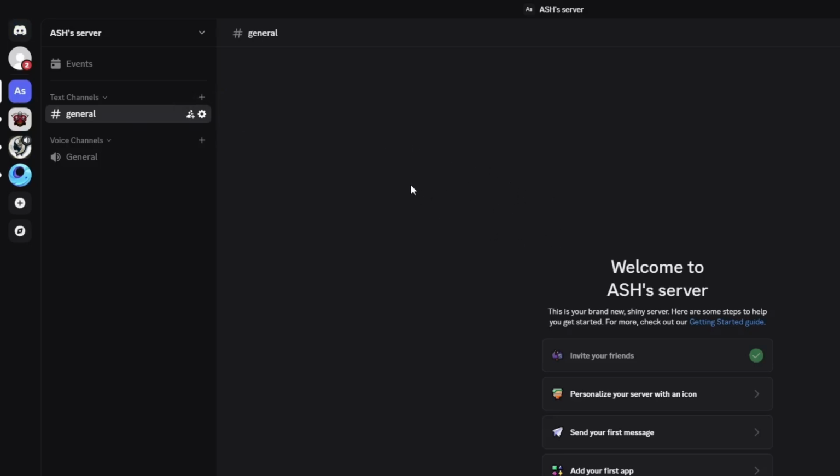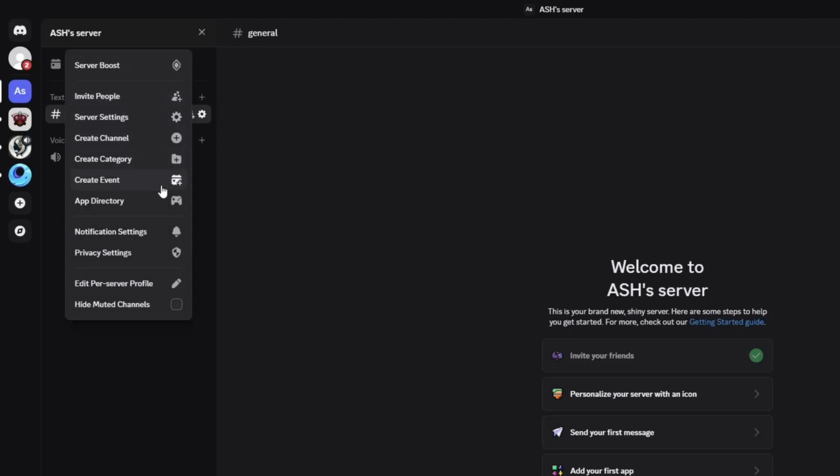Next, you need to access the server settings. To do this, click on the server's name at the top left corner of the screen. A drop-down menu will appear. From this menu, choose Server Settings.